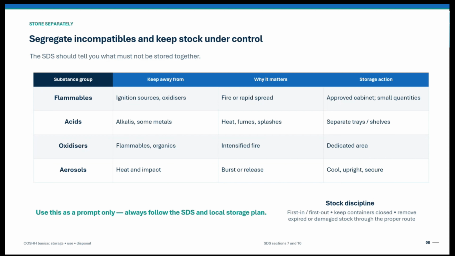Okay, so segregate incompatibles and keep stock under control. The MSDS should tell you what should not be stored together. Here's just some examples. This isn't an exhaustive list. This is just a little bit of an example for you.